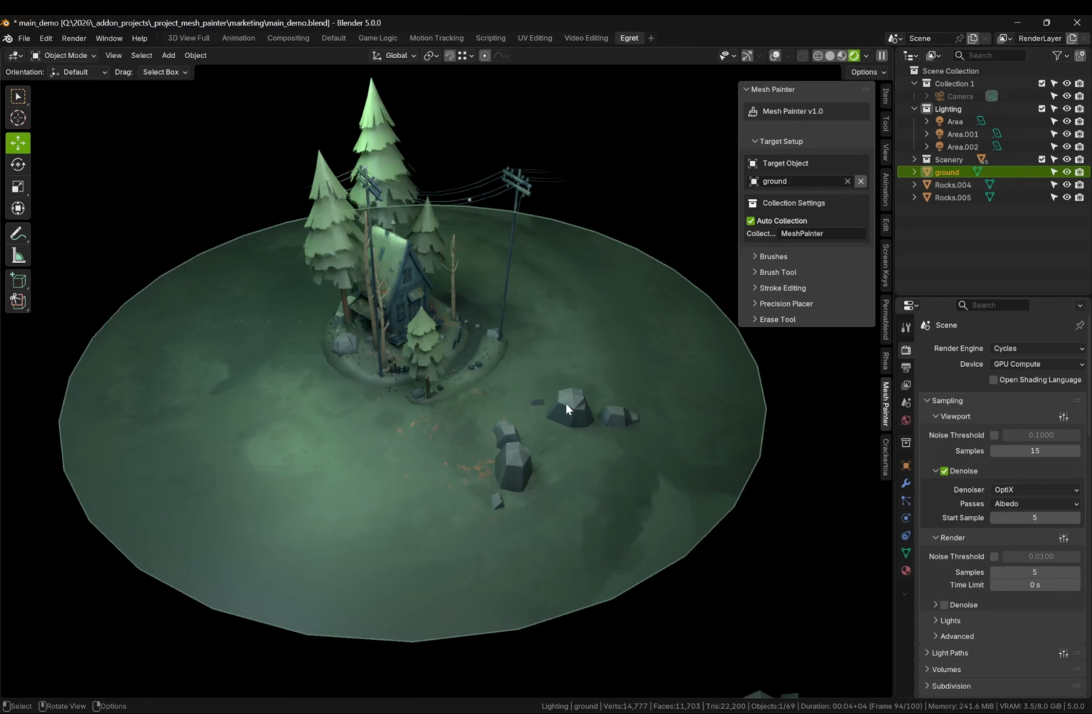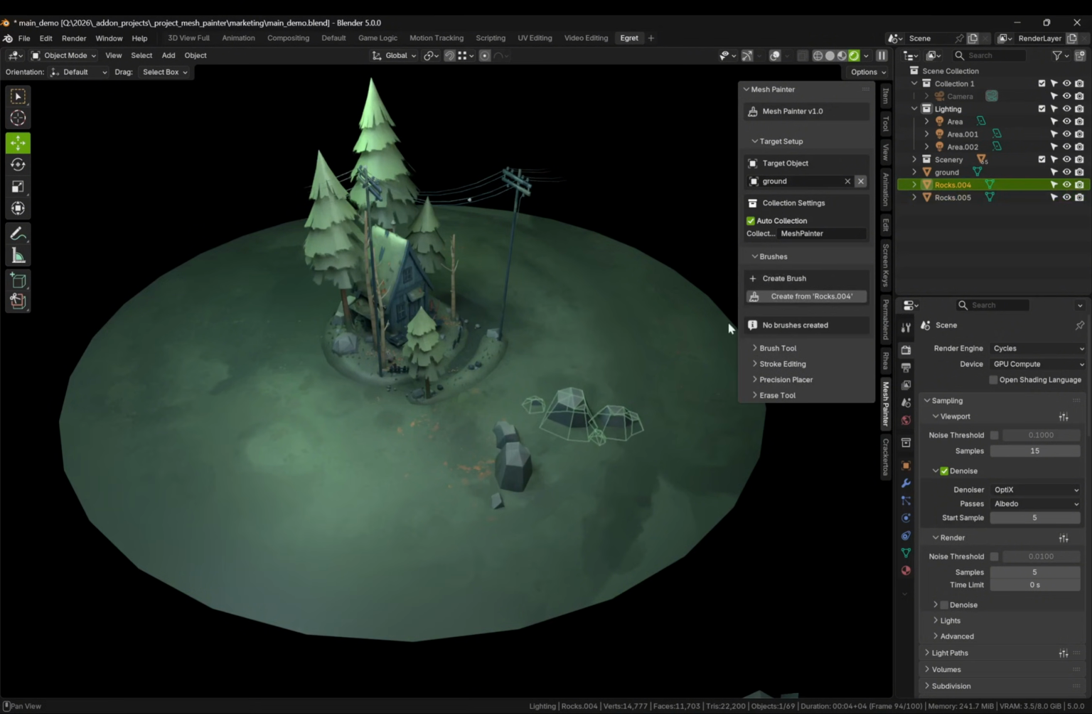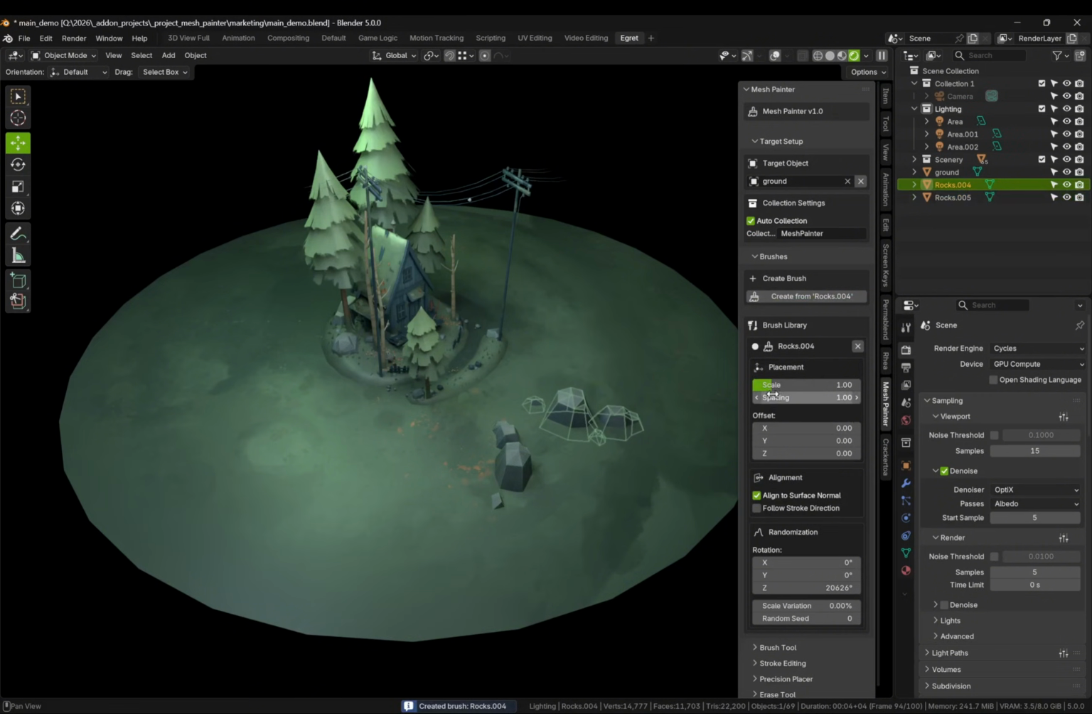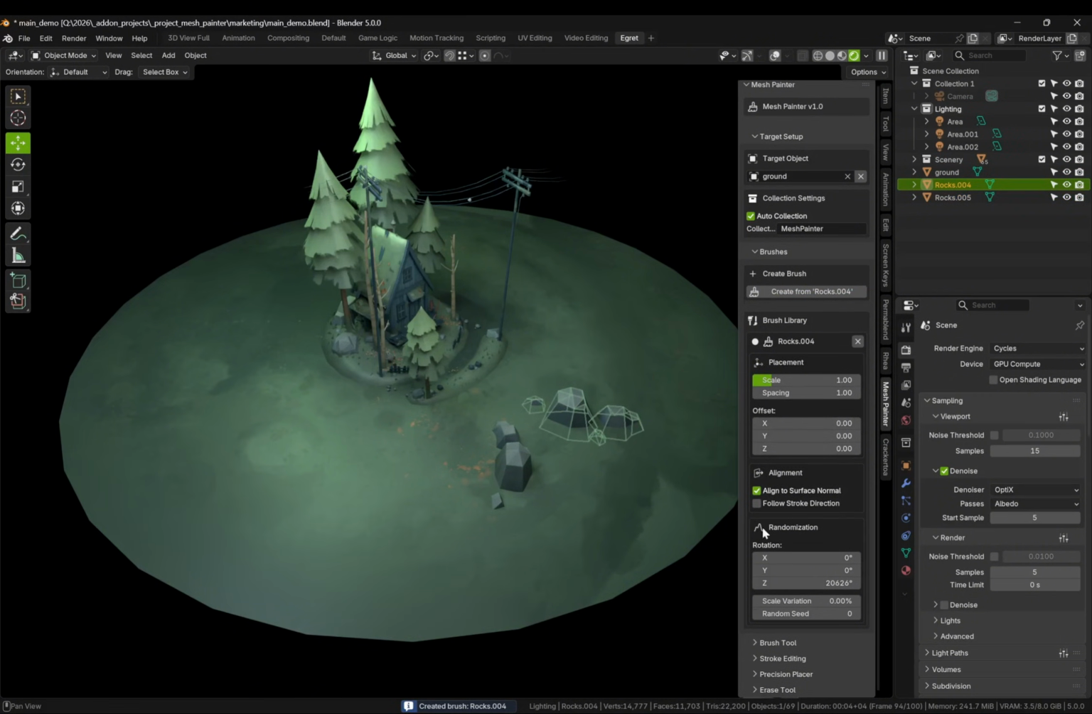A mesh brush is the object that Mesh Painter will paint onto your surface. Select the object you want to use as your mesh brush in the viewport, open the Brushes section and click Create followed by the object name. Your mesh brush will appear in the brush library with its own settings, giving you full control over your placement.